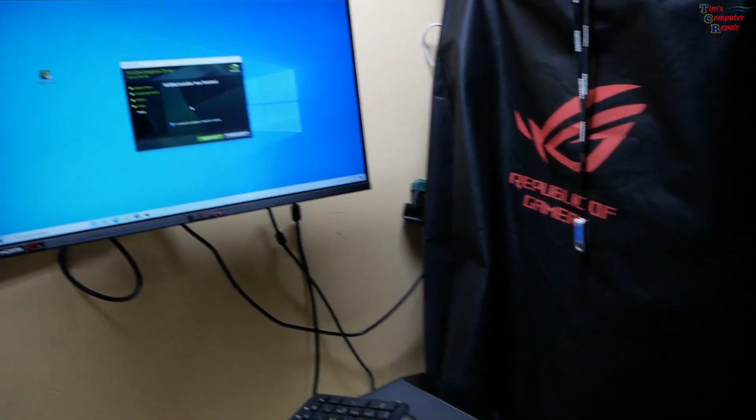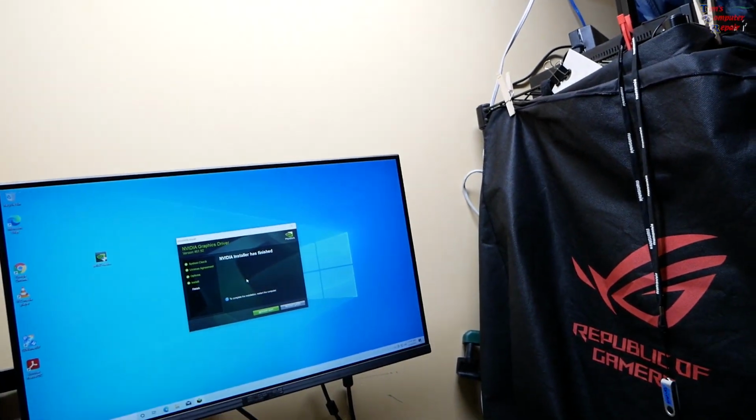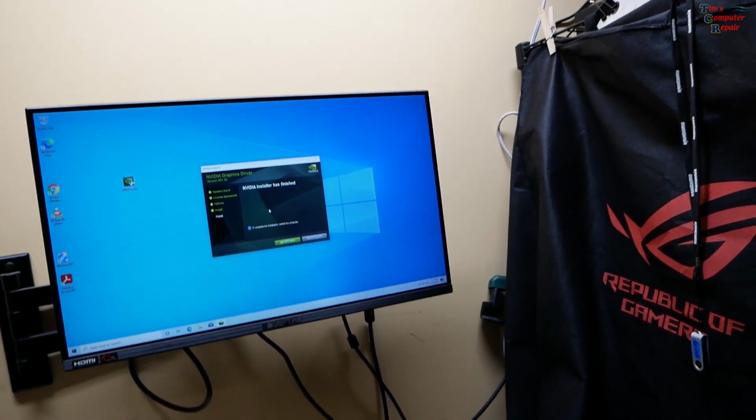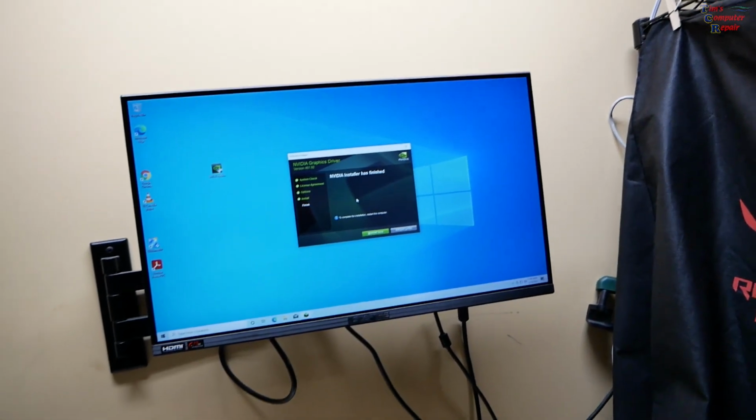Very interesting scenario with this computer. Some funny stuff going on there with that rebooting and all that. But anyways, guys, that'll do it for this one.